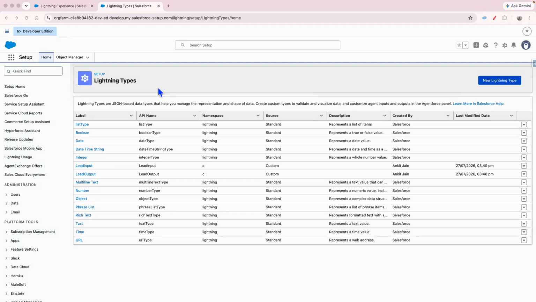Now, as a part of the next step, we have to go and create the Agentforce asset. Although we are working on the Agentforce script or the agent script, whenever we have to utilize the CLI, it is mandatory that we create the Agentforce asset here.